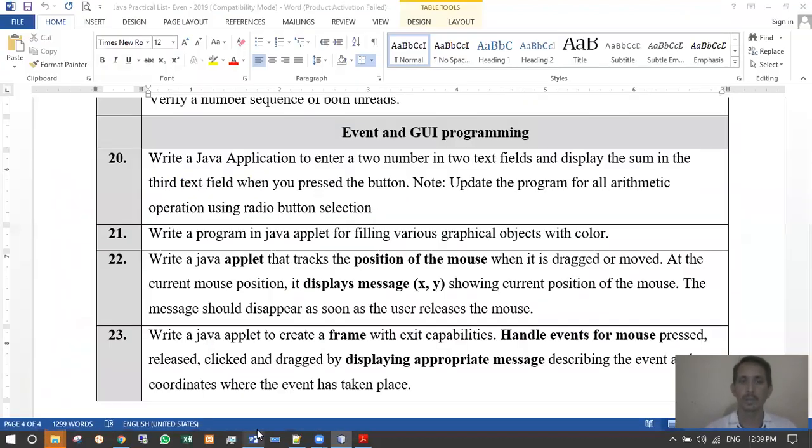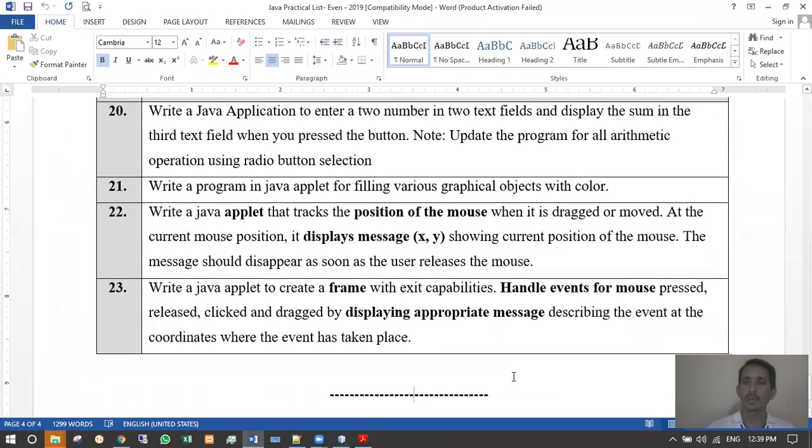Okay, now what is our targeted practical list? We are doing these two things, related to mouse handling. Use Java to create the frame with exit capability, handle the events mouse pressed, released, clicked, dragged, and display an appropriate message describing the event at the coordinates where the event has taken place. We need to display the message where we click.